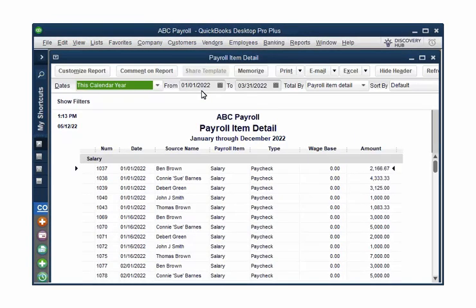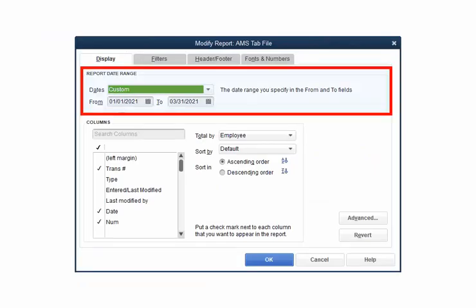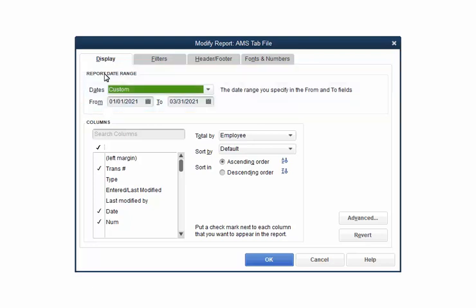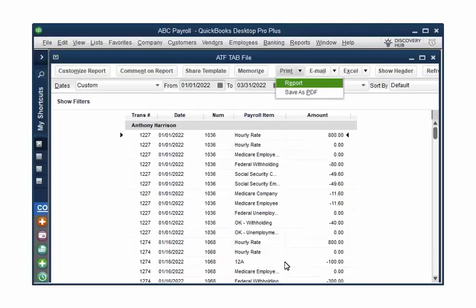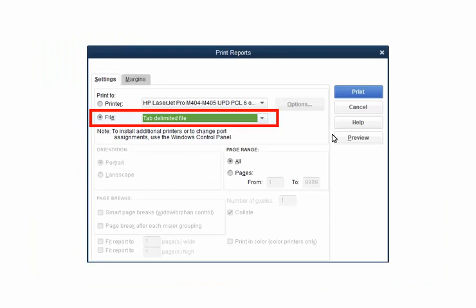First, we need to indicate the check dates to include in the import file. Click Customize Report. First, in the top section, change the dates to include the checks to import. For our tutorial, we are going to change the dates from January 1st to March 31st. Make sure the selections on this screen are correct and click OK. Now we are going to generate the check file. Click Print and then Report. Select File, and then tap Delimited File.